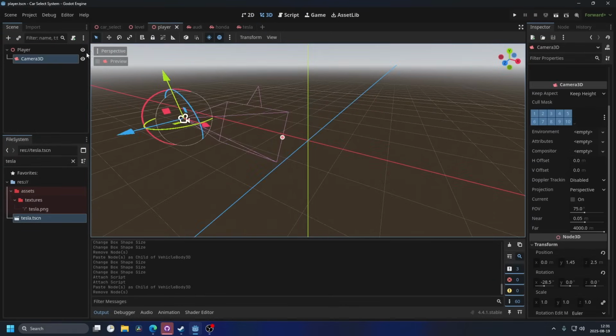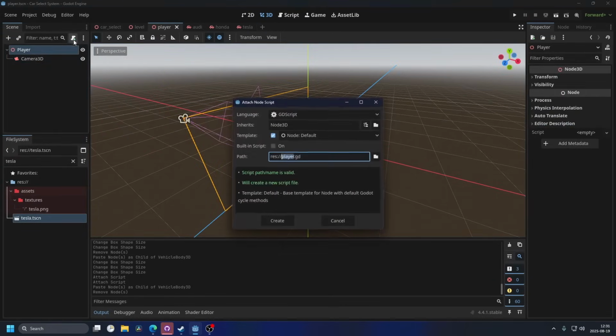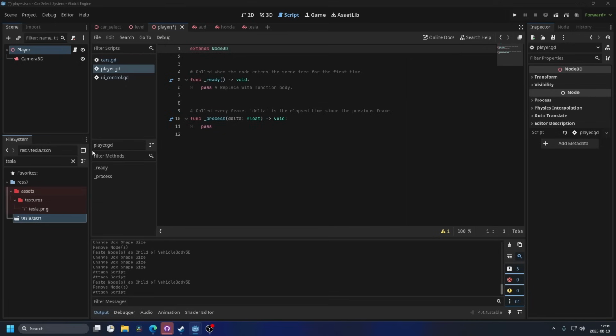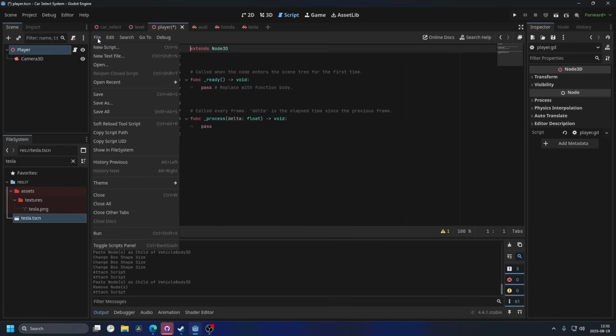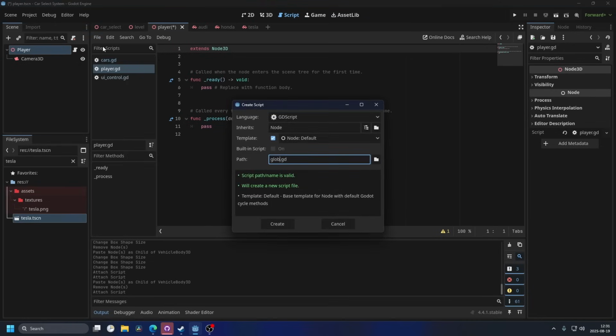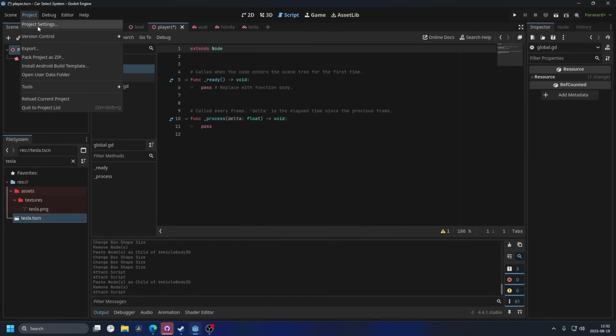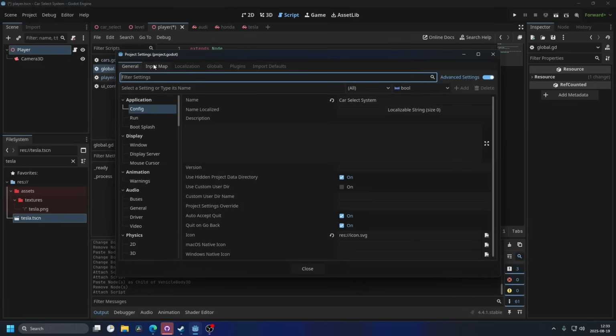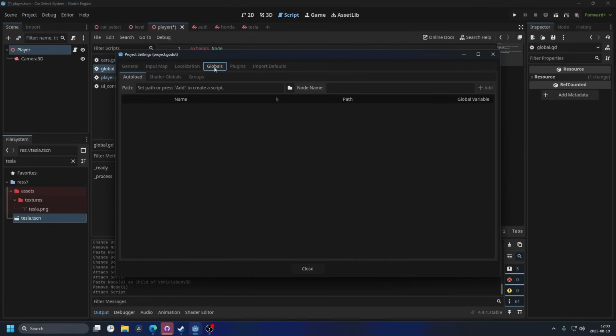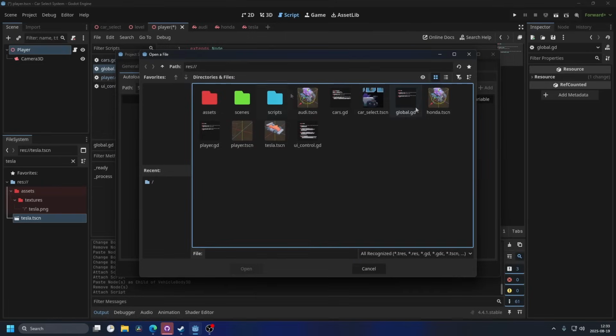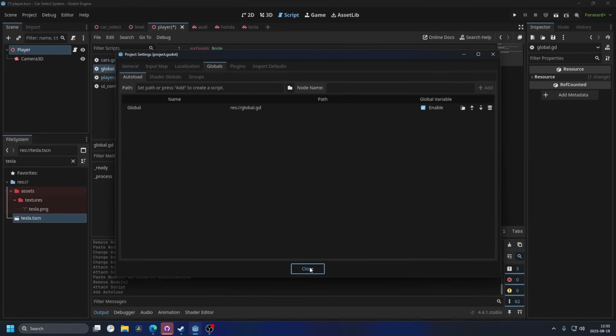So let's go back to the player and attach a script to the player. And then we're also gonna make a new script. So I'm just gonna hit file and new script. And this will be a global script. I'm gonna call it global as well. Why not? Hit create, go to project and project settings. And then we go into the globals tab and we add a new script. And I'm gonna select the global.gd and hit add. Then we can close this.